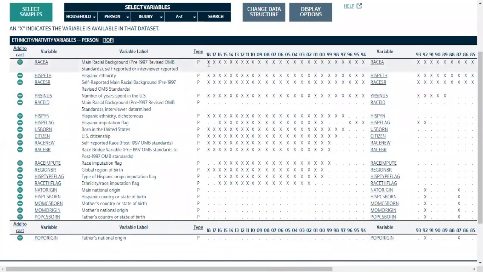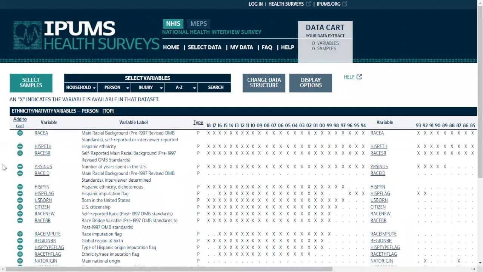These X's mean that the variable is available for that year, and the dots mean that the variable is not available in that year. Over here on the left, notice that each variable has a plus sign next to it. This is how I can add variables to my data cart, which is represented up here at the top right-hand corner of the website. Notice that I've got 0 variables and 0 samples in my data cart right now.